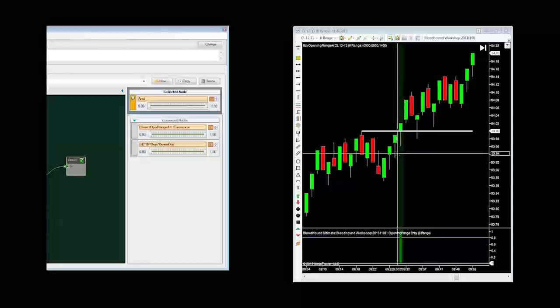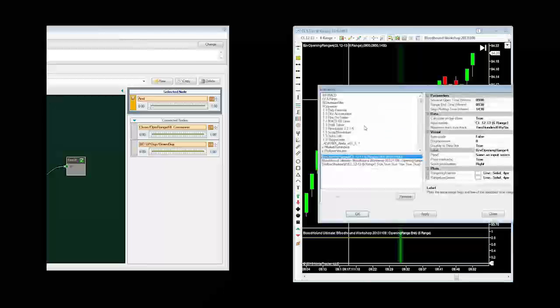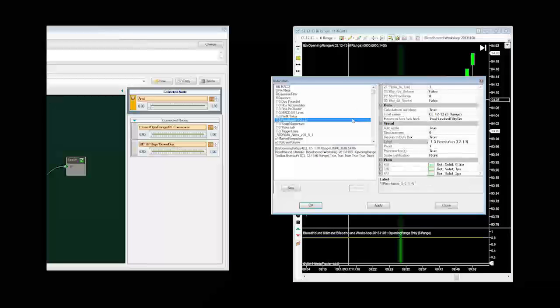Okay, but first we need to eliminate that first bar. Let's do this. Let's add in, well, I don't want to add in something that you guys don't have access to. Let's just do a simple moving average.